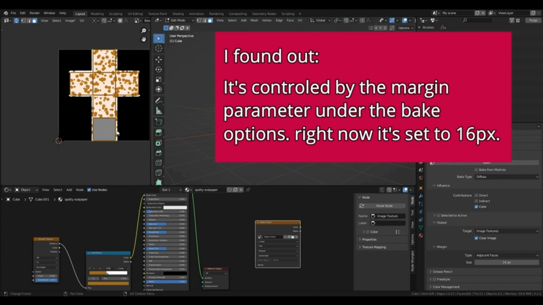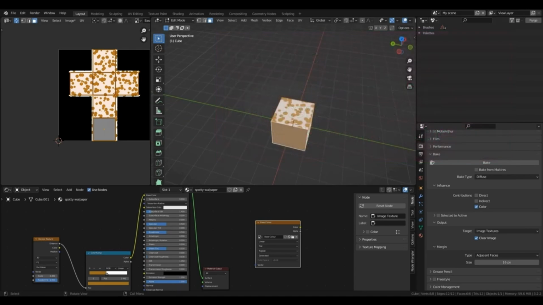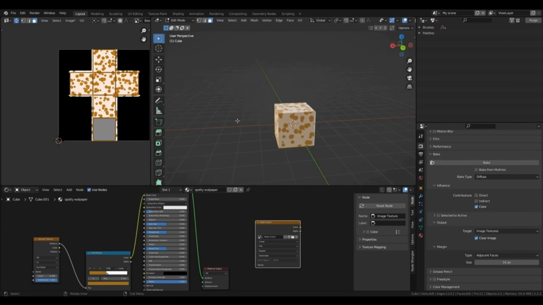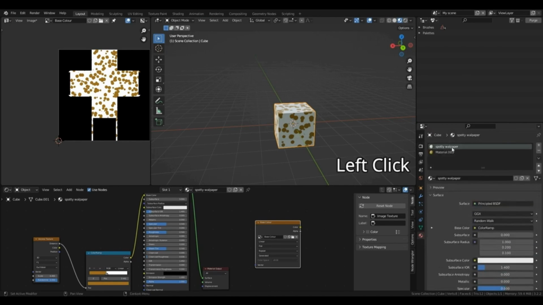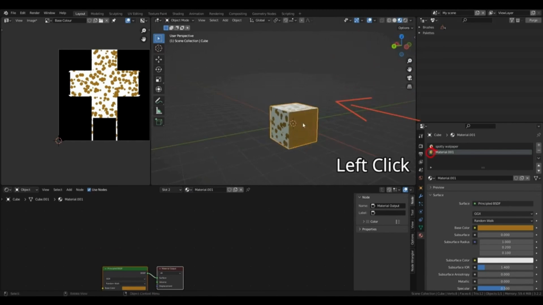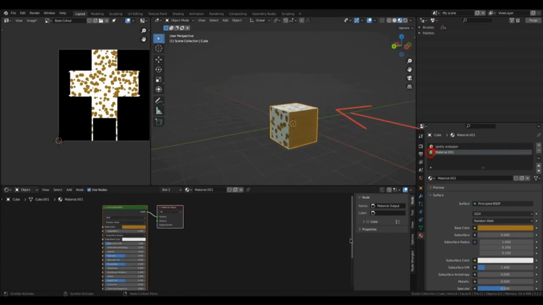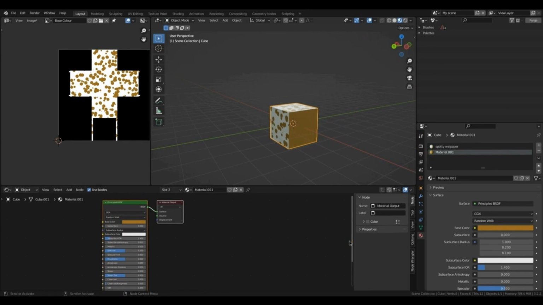That's great, but we're missing a square here. We're missing the square here because this is on another material. So let's go ahead and fix that. So I'm going to press tab to go back into object mode. Then I'm going to left click on my material properties. Then if I come up, I'm going to left click on our material 1, which is the material we assigned to this square here. Fortunately, we can bake both these materials onto the one texture.